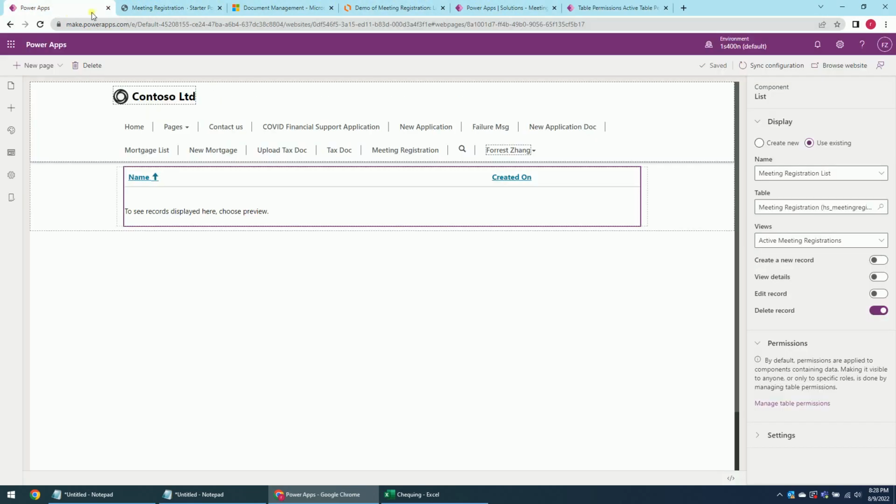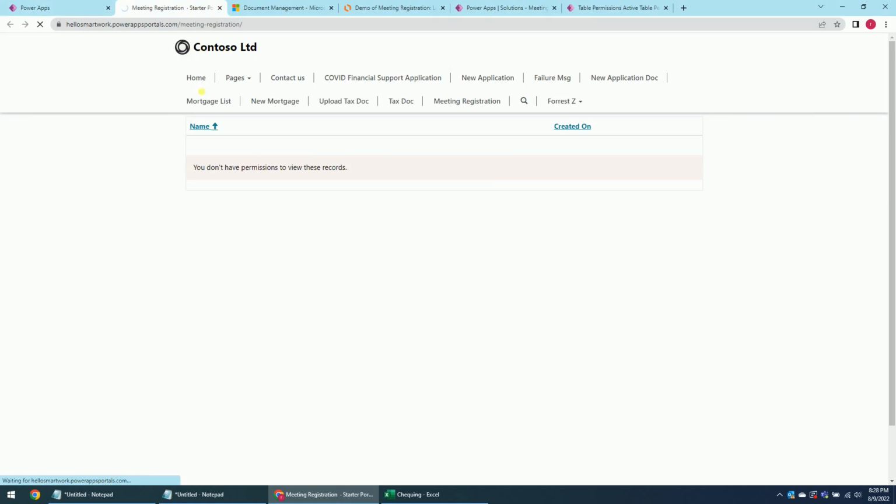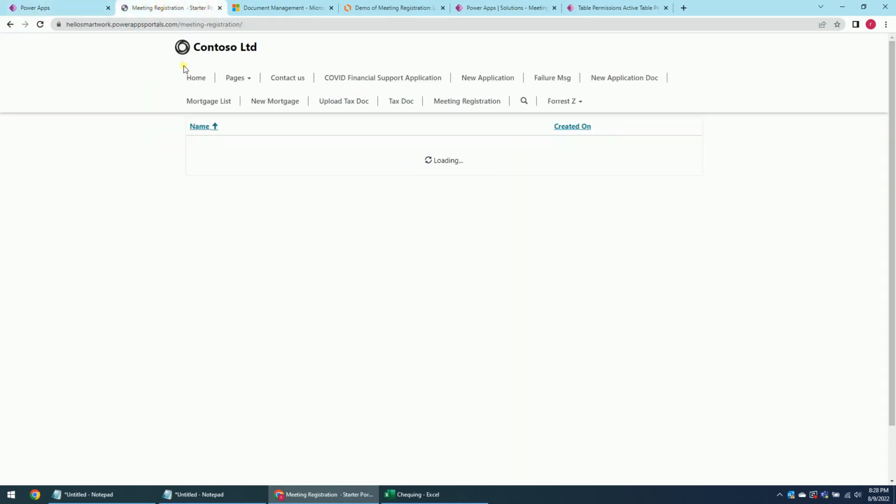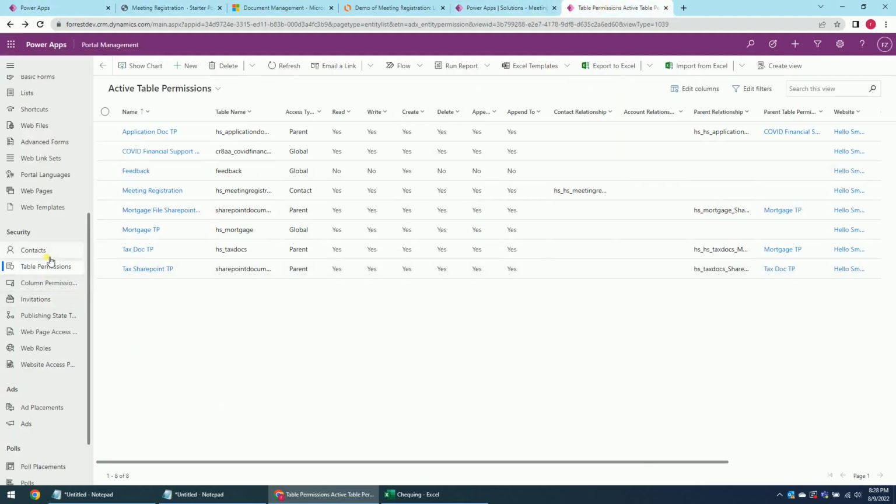Now let's just browse website. So this button can flush the cache. Okay, so you can see there's no records to display. So that means we have the permission to view these records. Okay, the next we need to create a form so we can create a new registration, right? Okay, so let's go to the form.